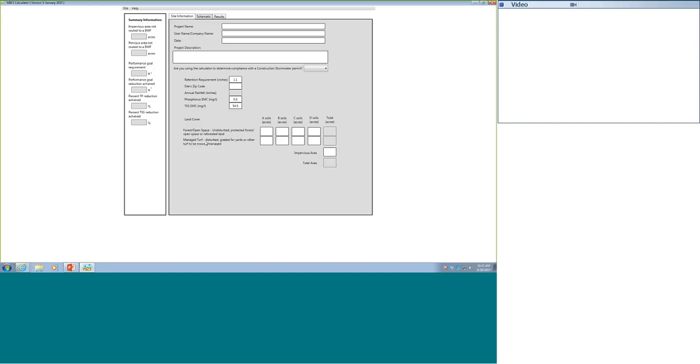Now there are three items you need to enter into the screen in order to get into the schematic screen where we can work with the best management practices. First, you have to answer this question: are you using the calculator to determine compliance with a construction stormwater permit? We will say no for now. The zip code, I'm going to enter 55155, that's where we're at. That'll populate the rainfall data here. So the rainfall data will populate when you type in the zip code for your site.